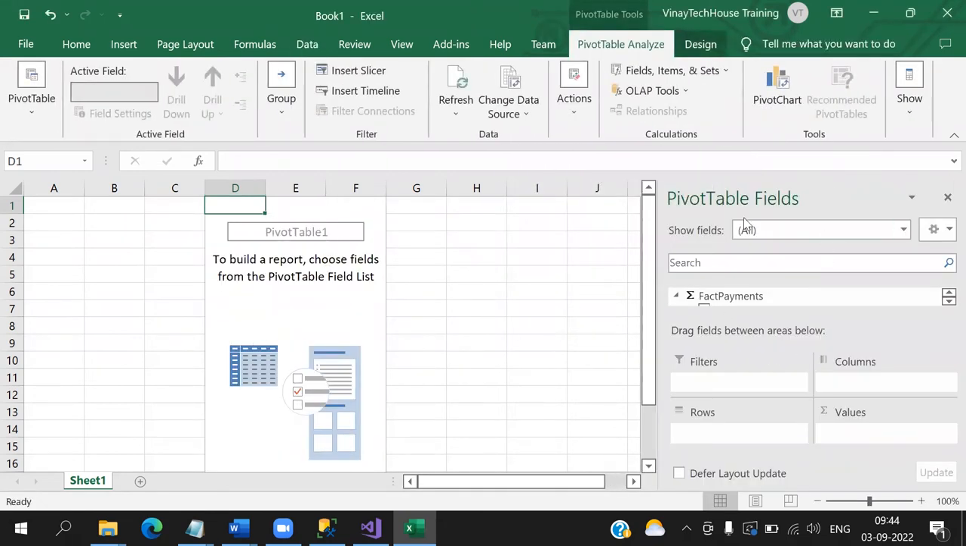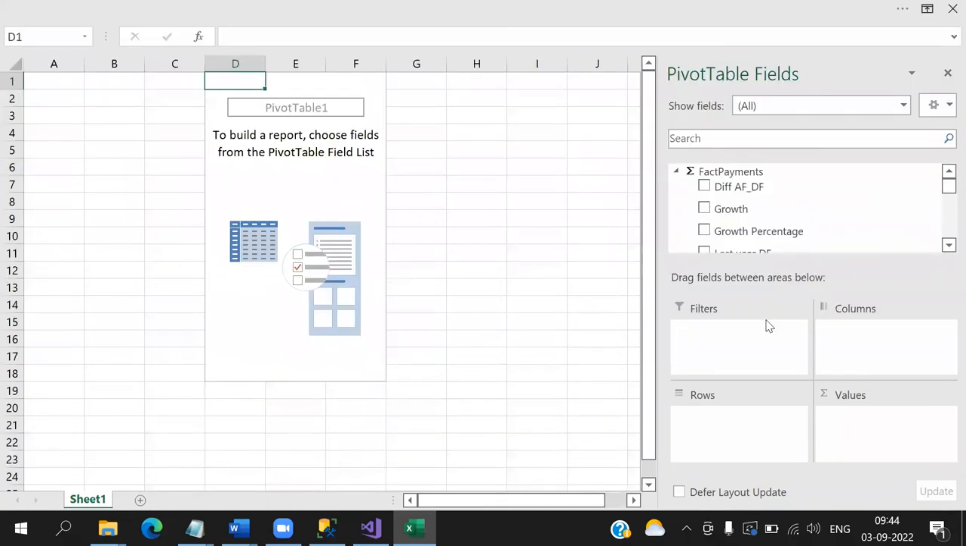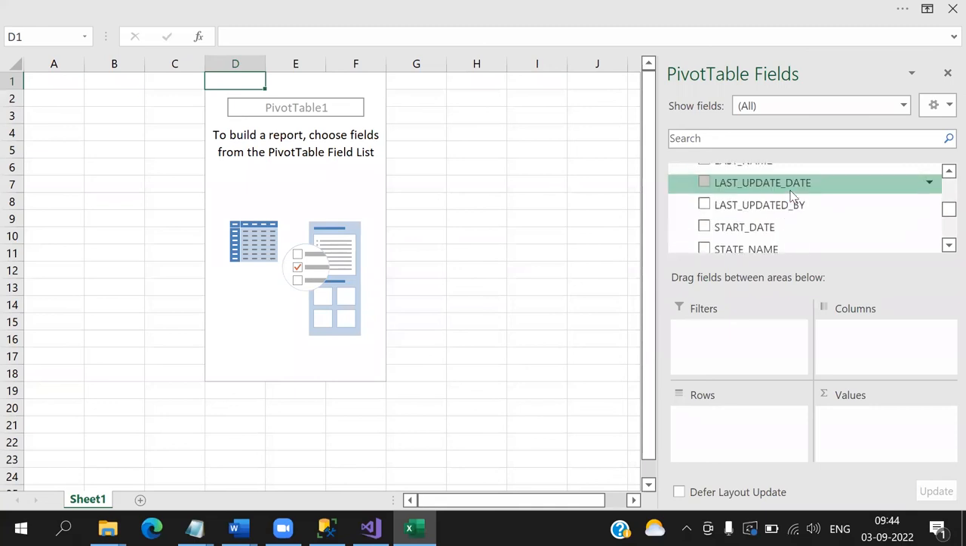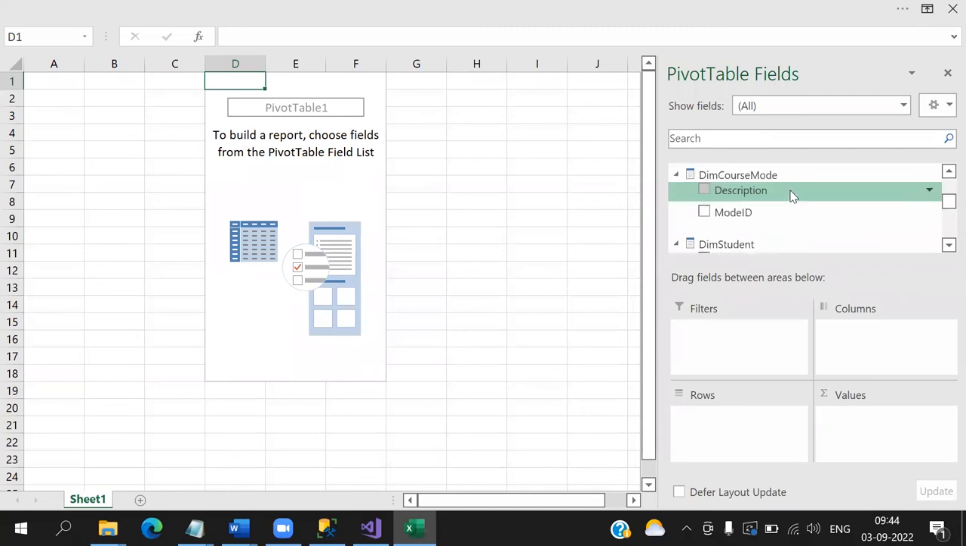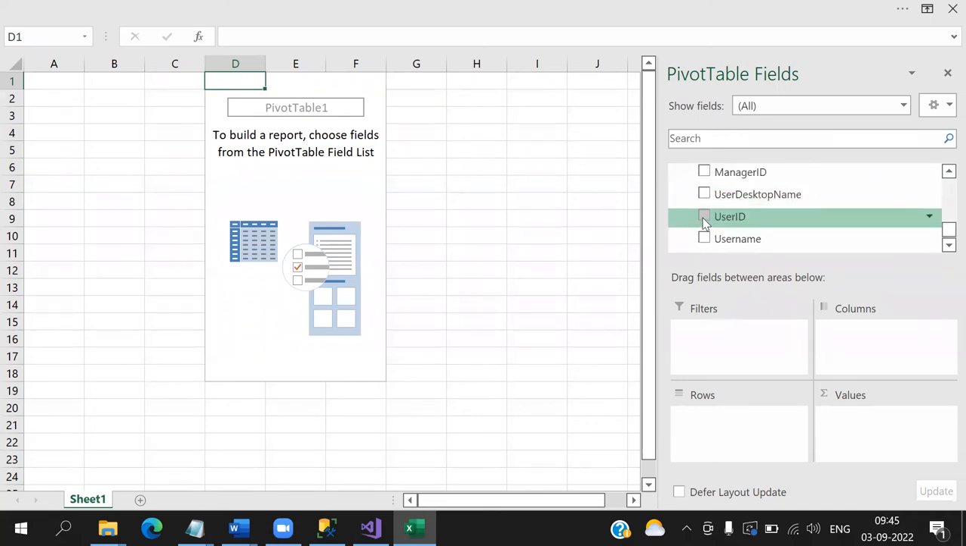See, these are the pivot table columns. And here you will find all the measures. See the fact table, all the measures you are able to see. This is the measures area, measure group area, KPI ready. Date table is available. Course mode is available. Student table available. Fact table available, all available. What I want to do is analyze user ID wise. I will take user ID.